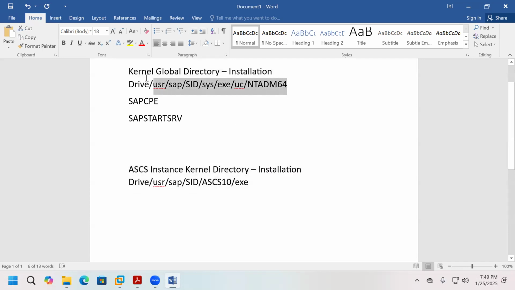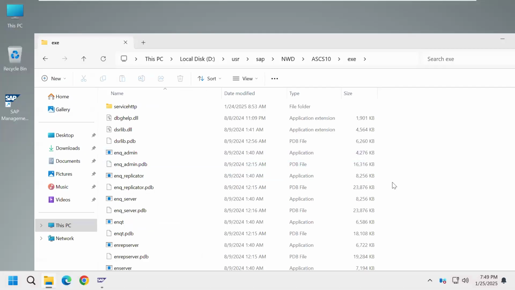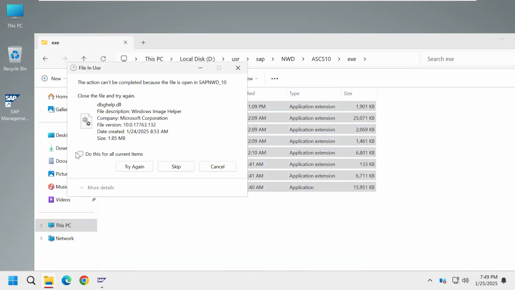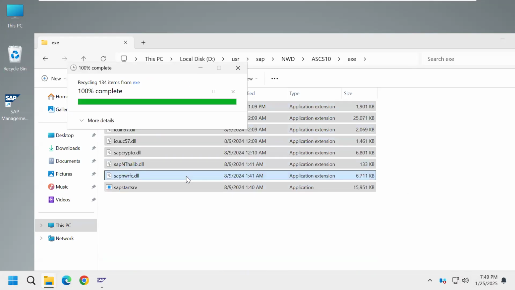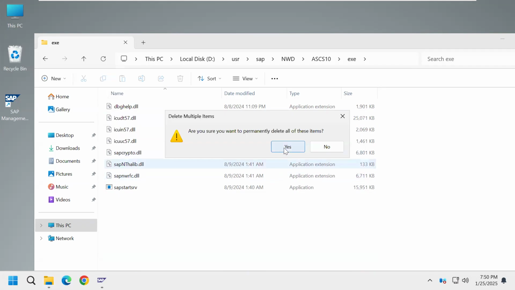These are the main files. Now here, I'm selecting Control plus A. I select all the files in installation drive, USR, SAP, SID, ASCS instance kernel directory. This is the ASCS instance kernel files. I selected all the files, Control plus A to select all, Control plus D to delete. I'm deleting. Select this one and skip. I deleted all the kernel files. Here SAPSTARTSRV is there. So now I deleted all the kernel files. Here I empty the recycle bin also.